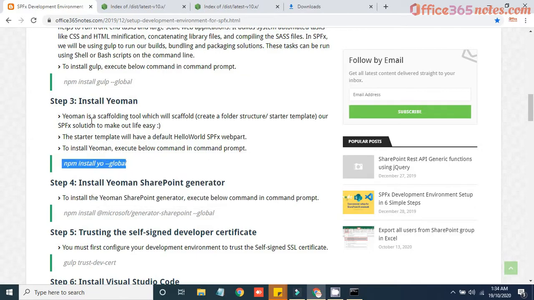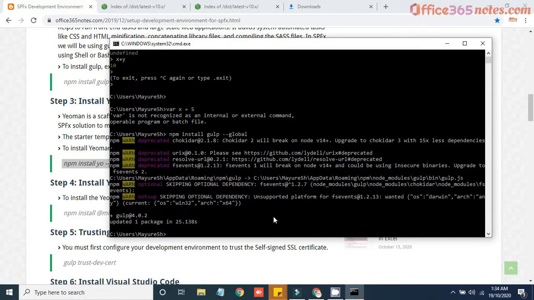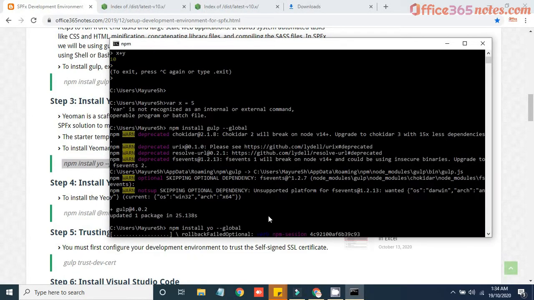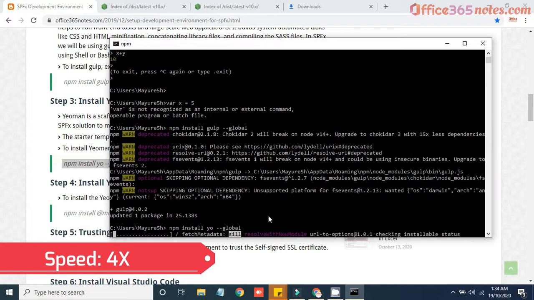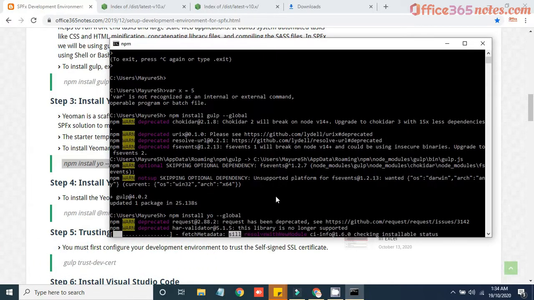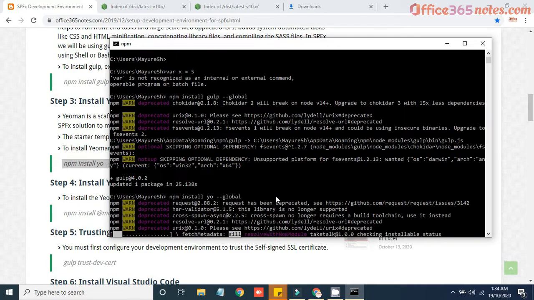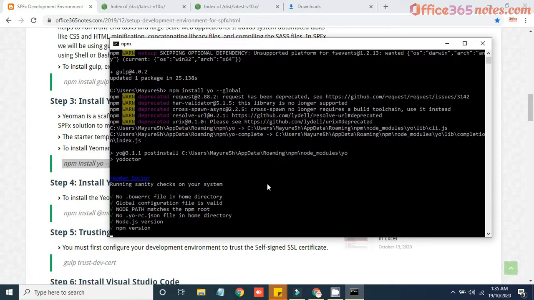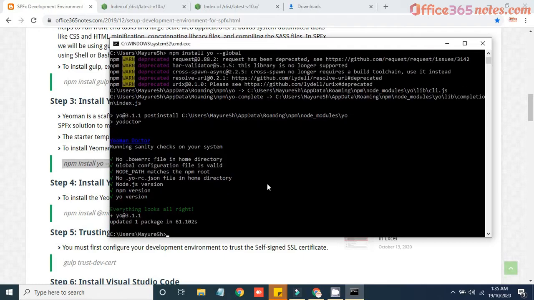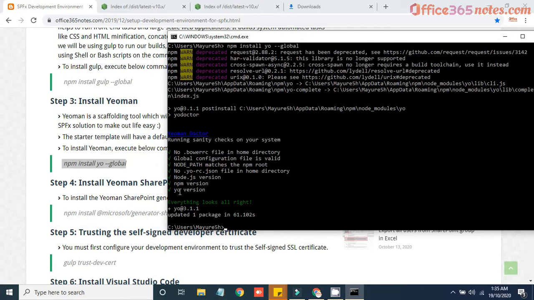For the first one, that is normal Yeoman, just copy this command and paste it into your command prompt. Okay, now Yeoman installation is completed. You can see I have received all the green tick marks here, and it is also saying everything looks all right. If you face any errors here, please do let me know in the comment section below.